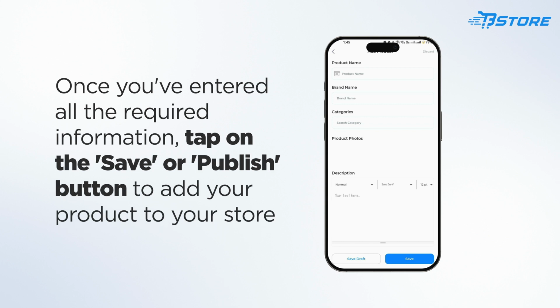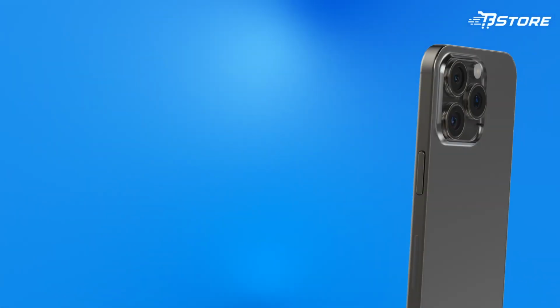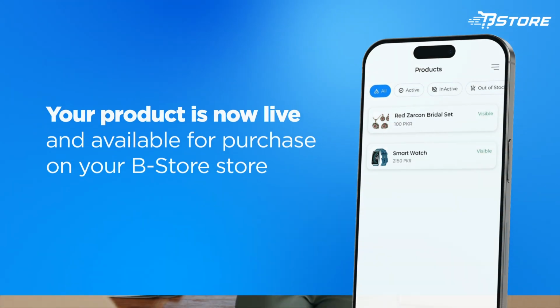Once you've entered all the required information, tap on the Save or Publish button to add your product to your store. Your product is now live and available for purchase on your BStore store.